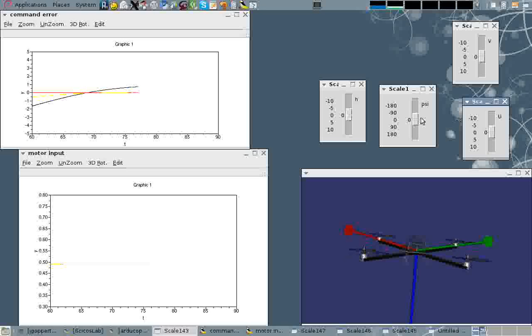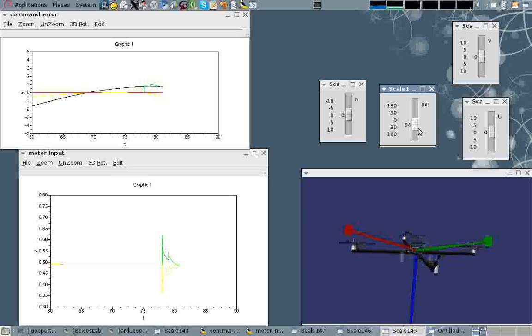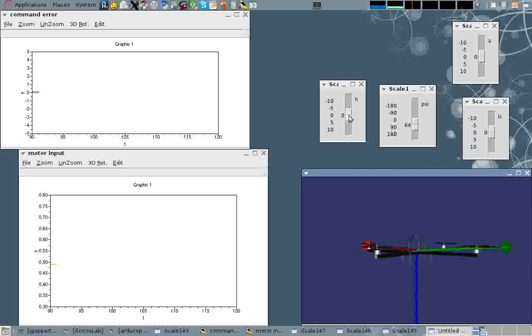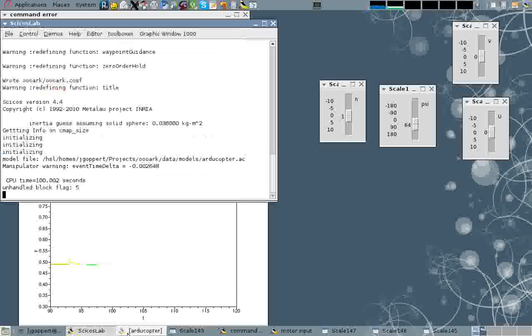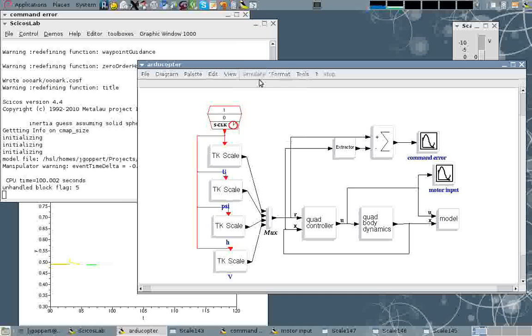Let's try heading response again. That looks pretty good. You can see that symmetric behavior. Okay. Now let's try an altitude step. So since this is just an attitude representation, you can't really tell the altitude step is occurring, but it is. So I think we ran out of time.